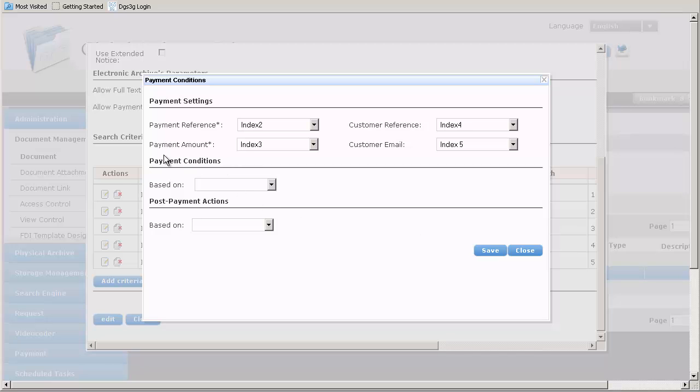Payment Conditions section allows defining conditions which need to be satisfied for allowing the user to make the payments. There are two options for these conditions: conditions based on index and stamps. If conditions are defined based on stamps, select the exact stamp and define either has or has not. This condition means that the user will be allowed to pay only for those documents which have the selected stamp. But let's select index.